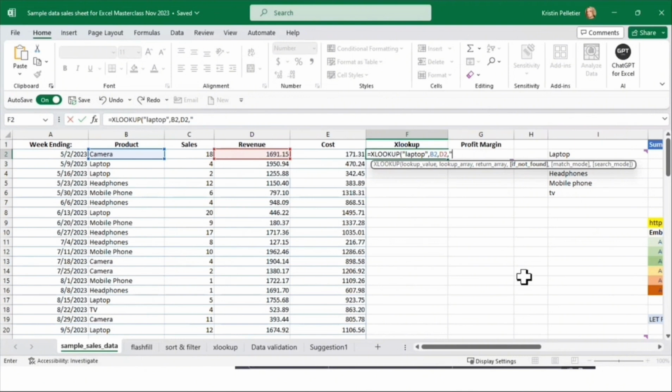I could put a 0. I could put a nada, not a 0. We didn't find laptop at all, nada, right? And then close your parentheses. So here's the formula. Go look up.